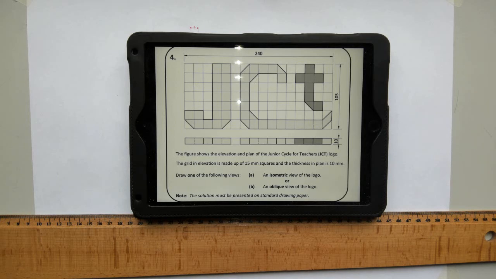of the logo. So to remember, when you're drawing an oblique view, it's where you draw the elevation that's given and you project all your lines back at 45 degrees. So I'm just going to get my 45 degree set square, and that's the one I'm going to use for the whole question.